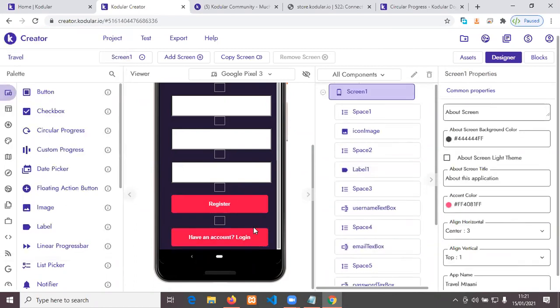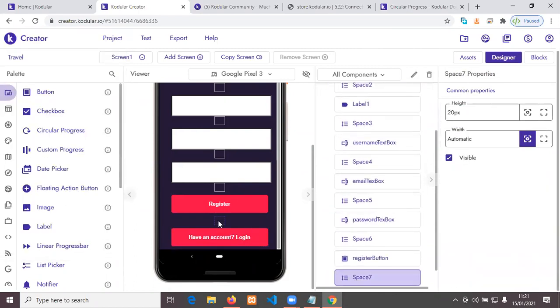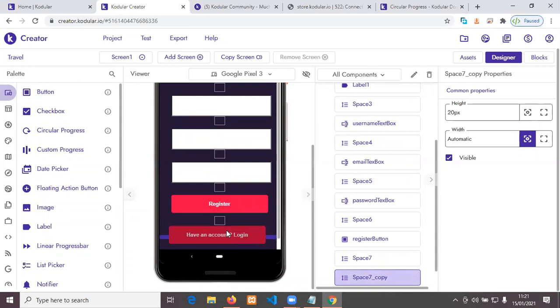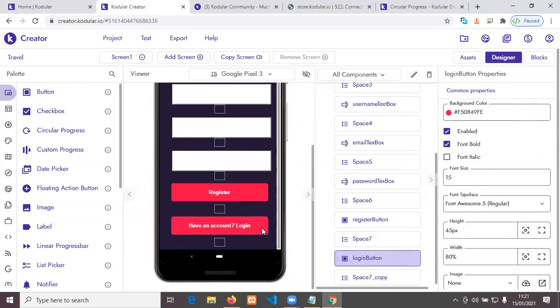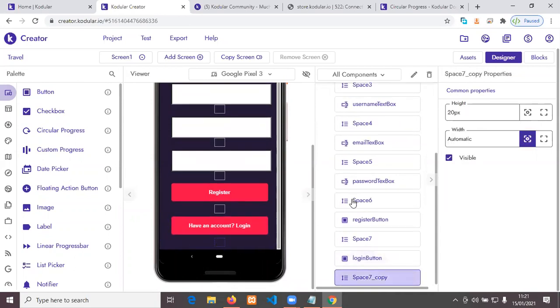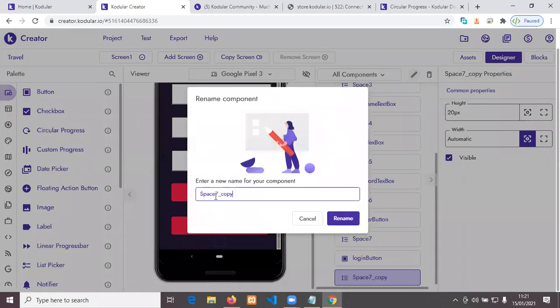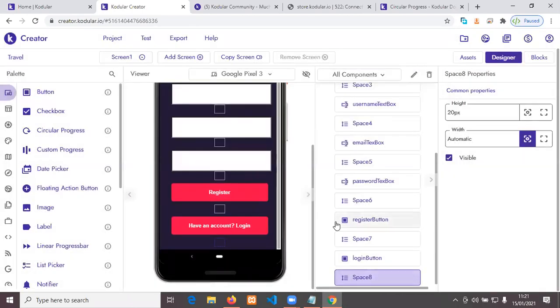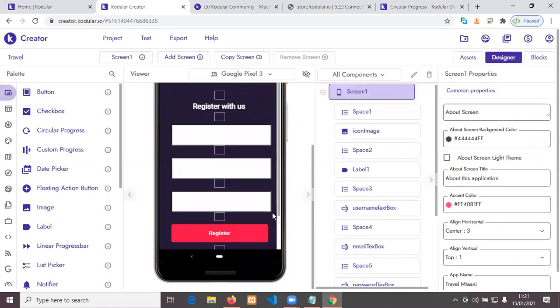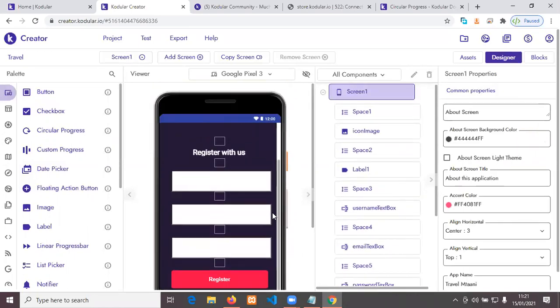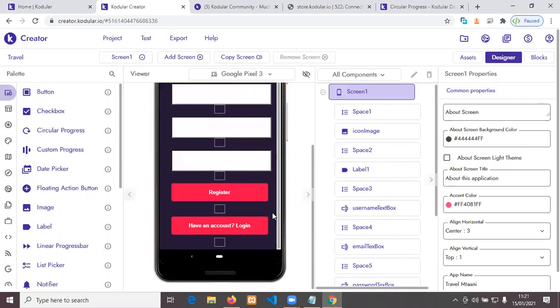Fantastic. And then we can duplicate that space again and then put it below so that our button doesn't touch the bottom of the screen. We have a breather space. So I'll rename that to space 8. Great. We are almost done.